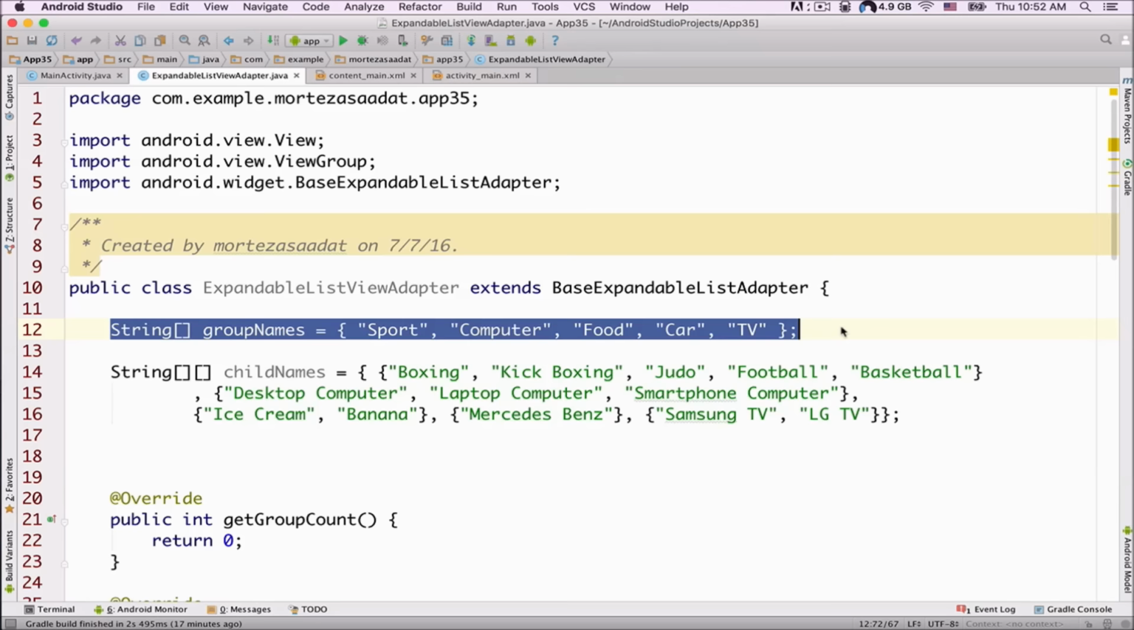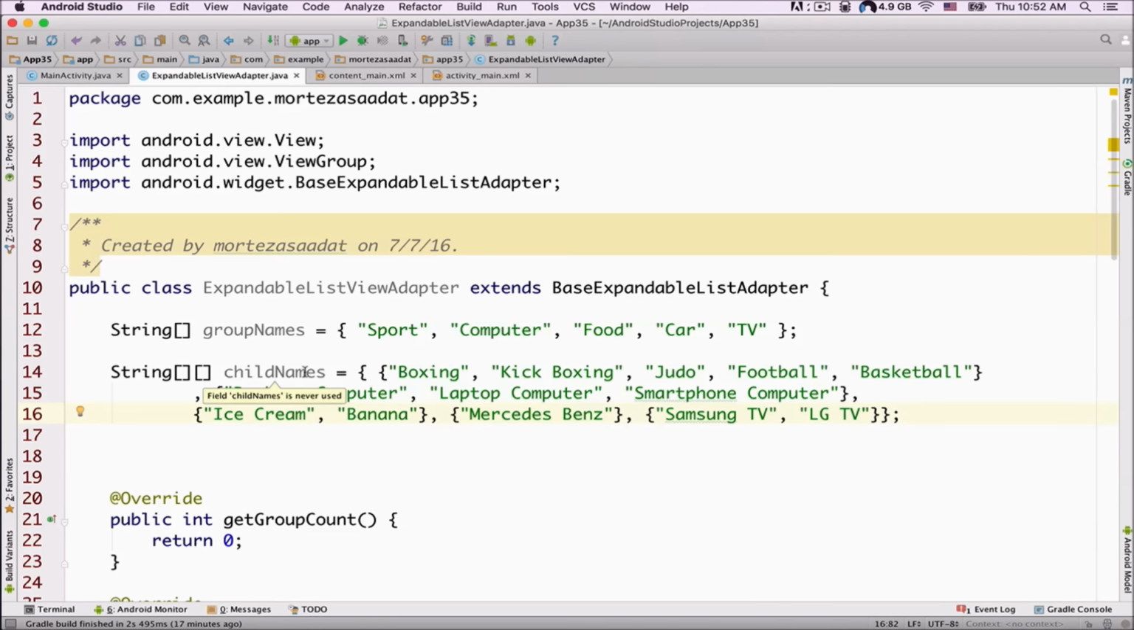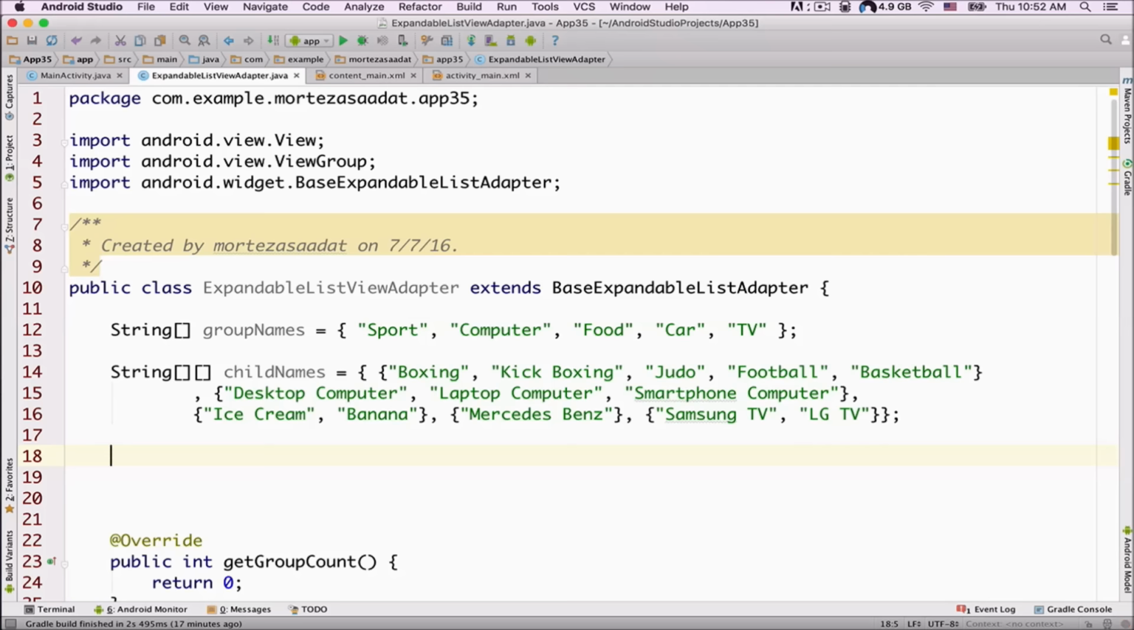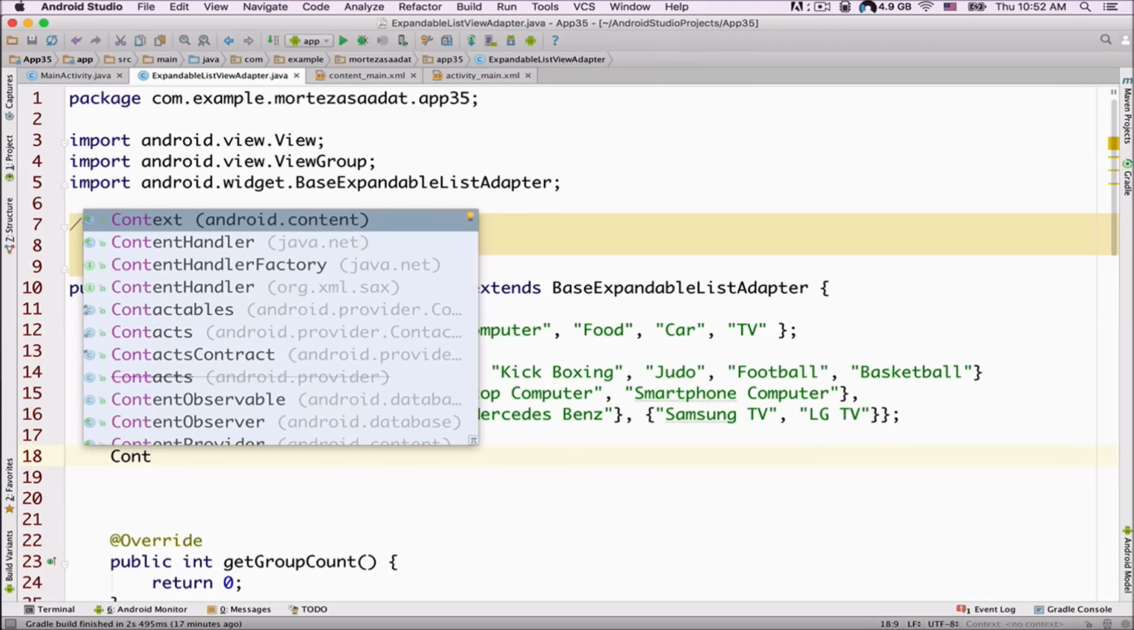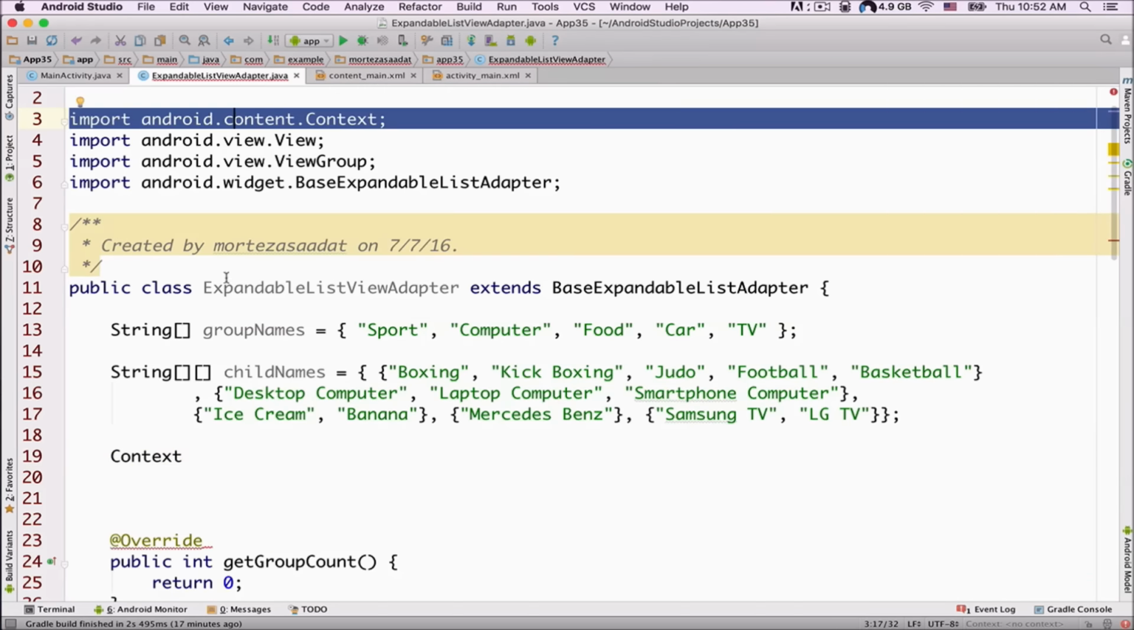So first we created an array of group names. This is actually a one-dimensional array, and then we created a two-dimensional array, an array of arrays, and the name of this array is child names. Now let's declare a variable of type Context, in order to specify the context of our activity, of our application. We have this Context class, and as you can see, it automatically imported this Context class to our class.